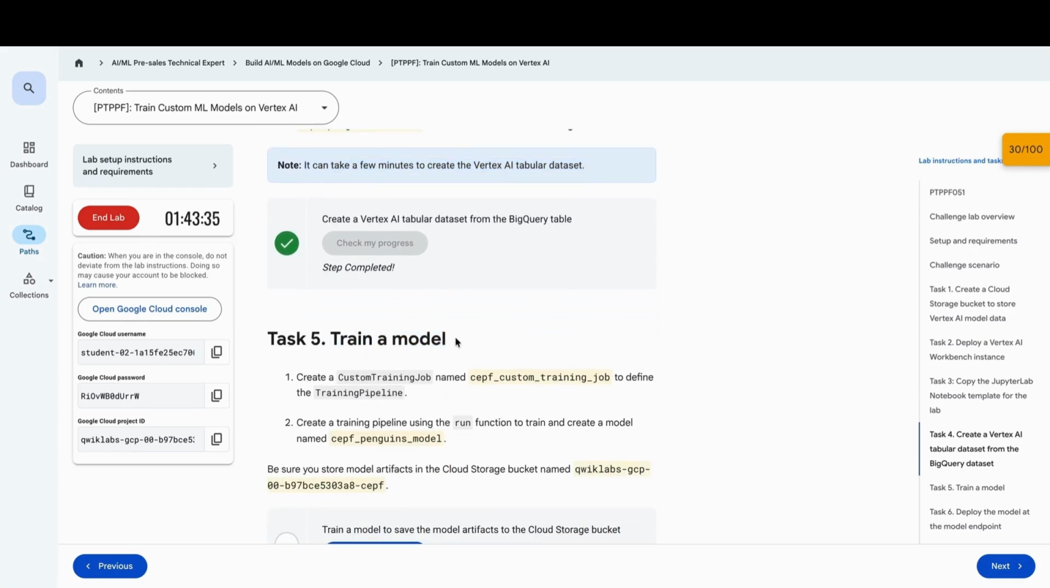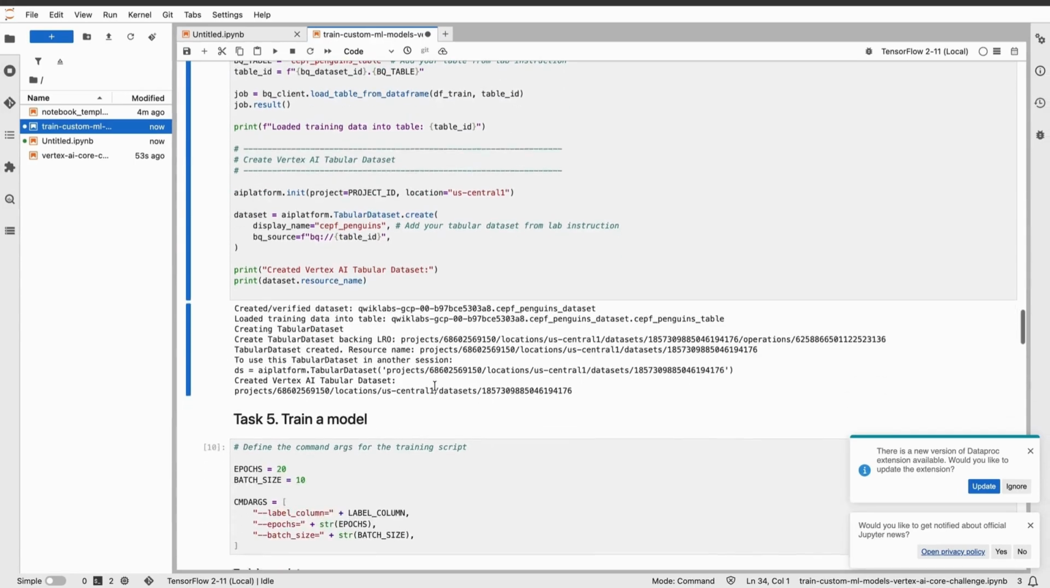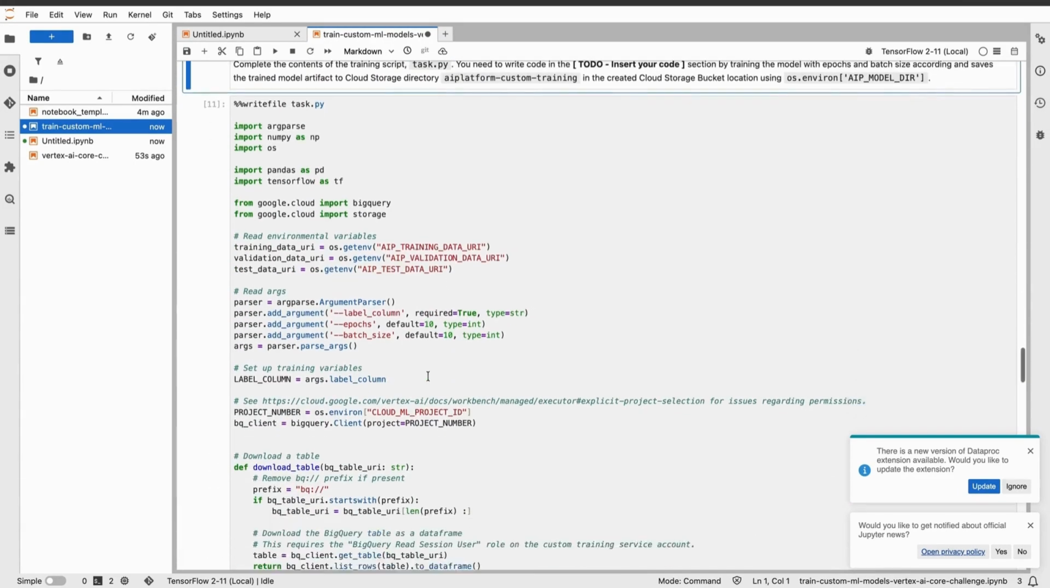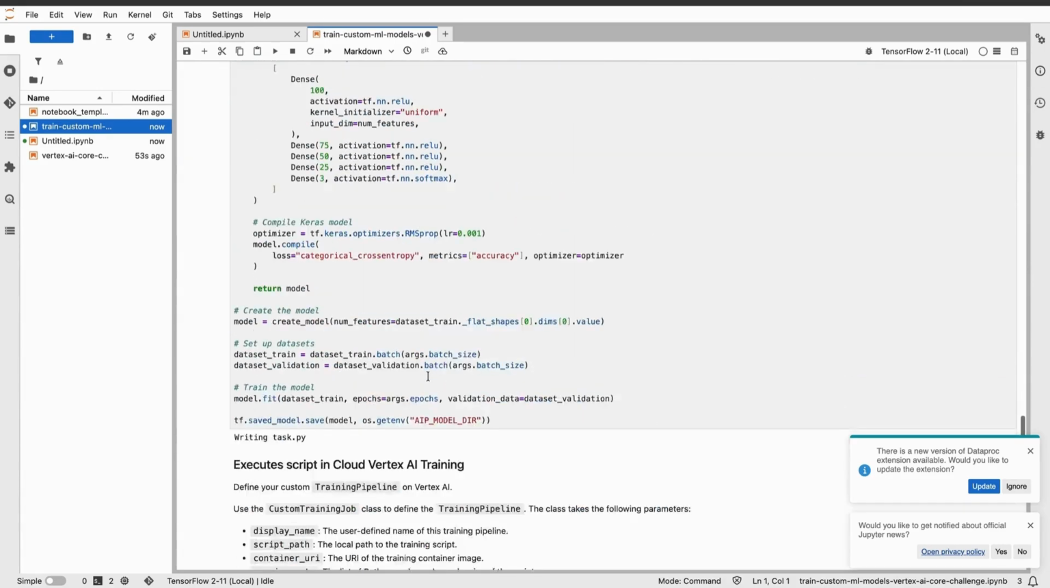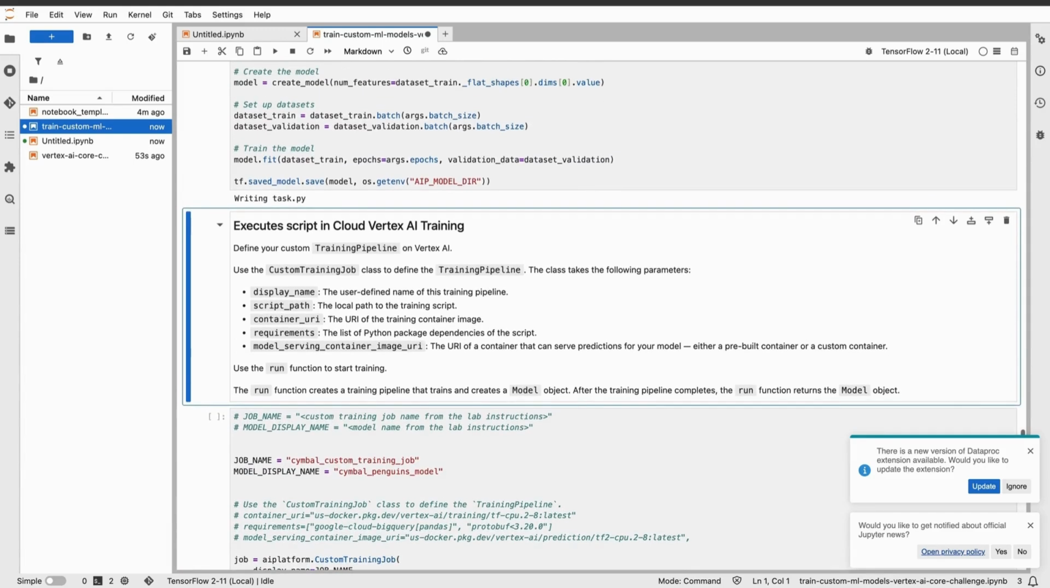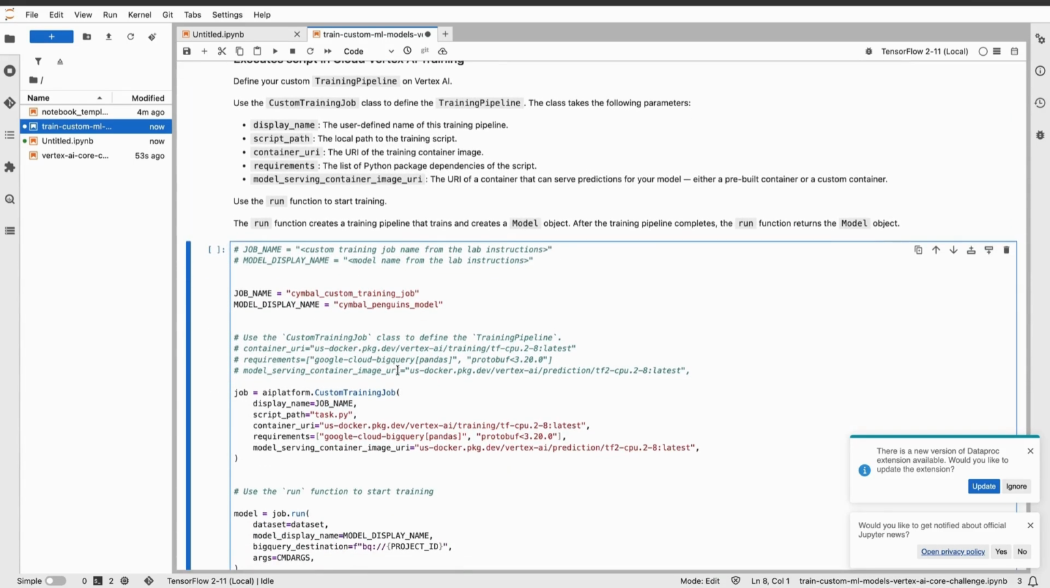Our next task is to train the model. Now we'll go back to our code and run all the cells one by one again. We'll run the first cell, we'll run the second cell. Now, when you reach the third cell, you have to make a lot of changes. You have to add the variables from your lab. So let's go ahead and change all the variables according to our lab.